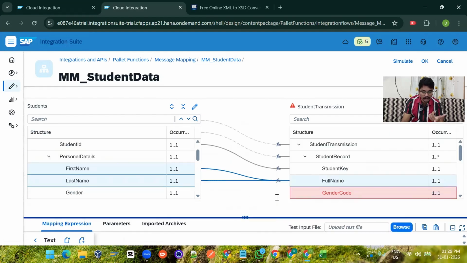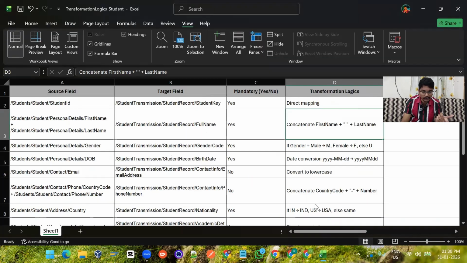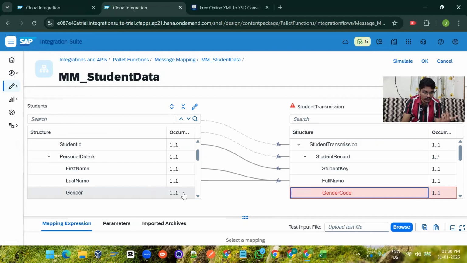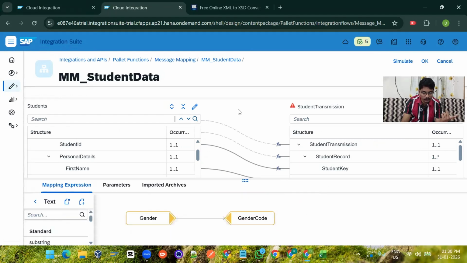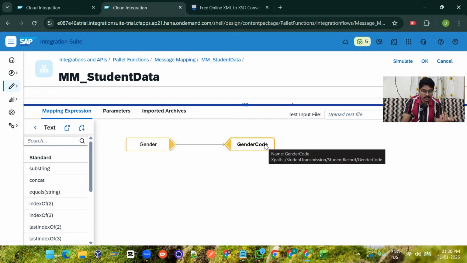Right. Next is the gender code. What do we have here? Gender code should be mapped with the gender field. And what is the logic? If we receive male, we should send M. If we receive female, we should send F. So let's see how to implement this. I'm going to drag and drop and open this. Here we have gender as the source and gender code as the target.